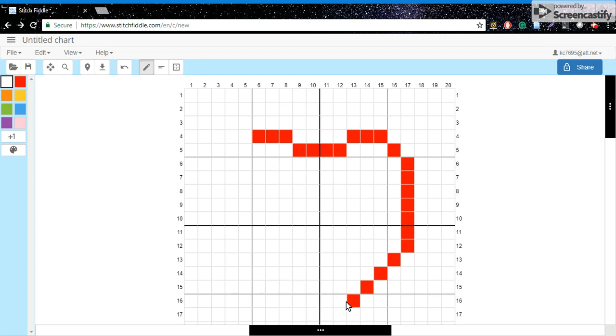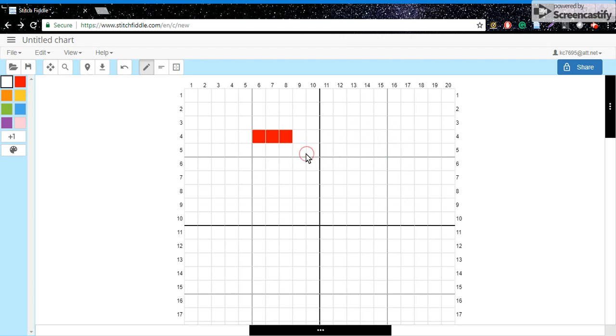So, if you're really bad at making hearts like myself, you can make a pattern like that, or you can play around and make any kind of pattern that you would like with any kind of grid specification. And that is how you make your own cross-stitch pattern.